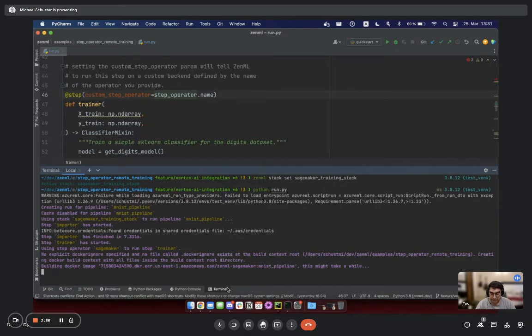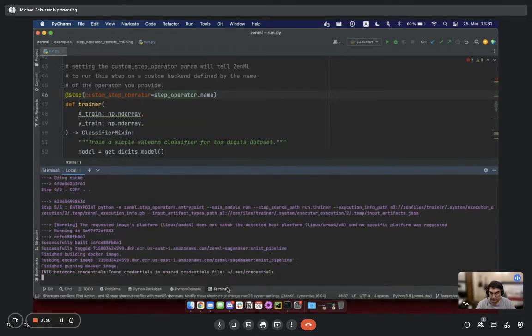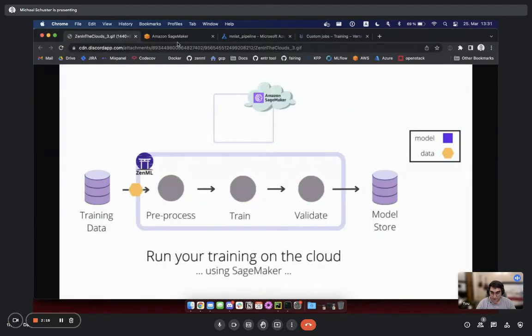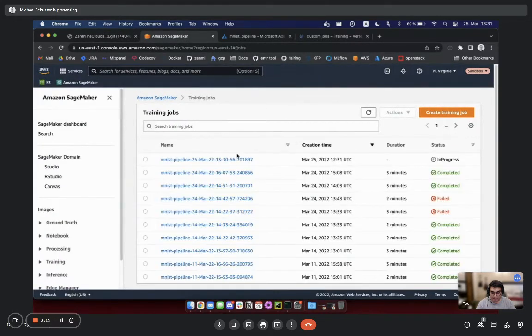Of course, there's a need to create a Docker image for that, so we will automate all of that away. Now we're building up the Docker image, and at some point it will push the Docker image to the registry and start a job. If you go over to the SageMaker console in your browser, you will be able to see the job running and in progress. If you keep refreshing, at some point it will get completed.